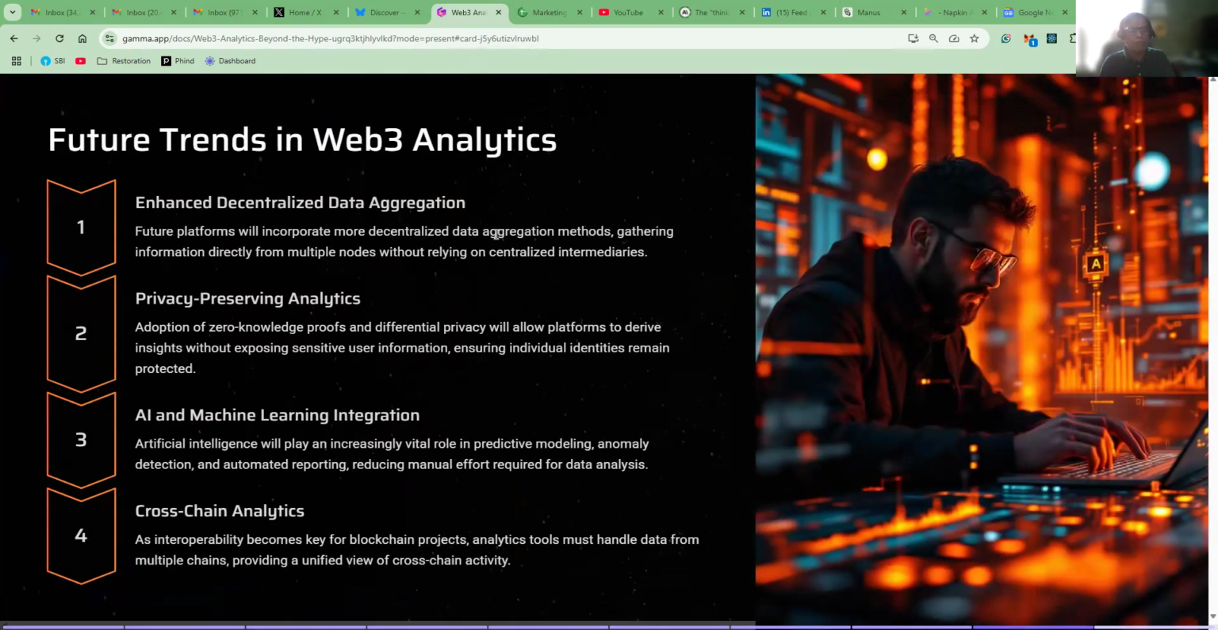Another important point in Web3 analytics is that there are multiple points you need to consider. The first is enhanced decentralized data aggregation. There are multiple technologies coming in the future that will help you collect and analyze the data, so that marketing agencies can create successful marketing campaigns.